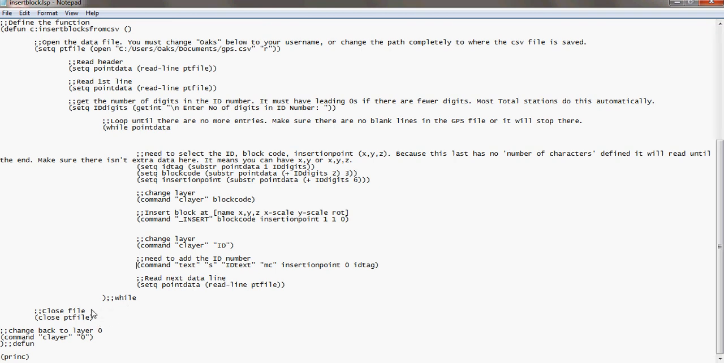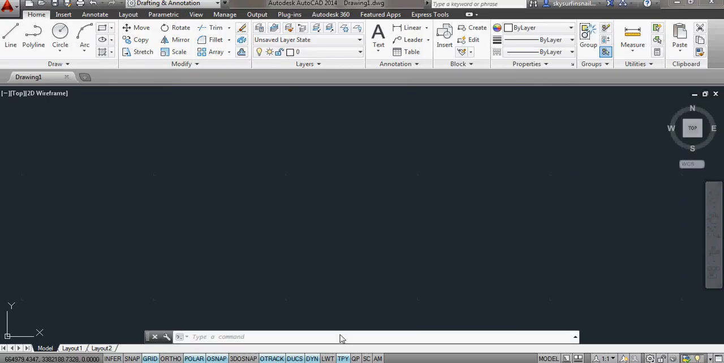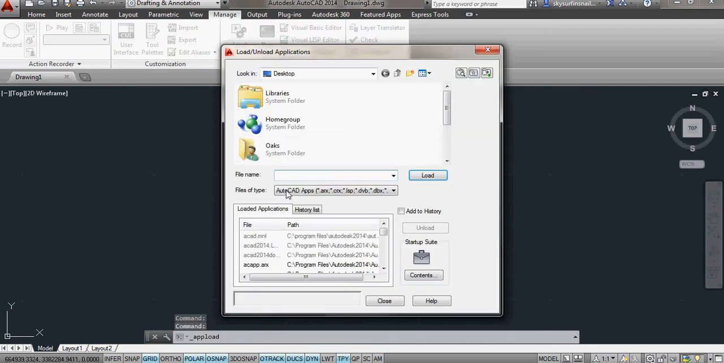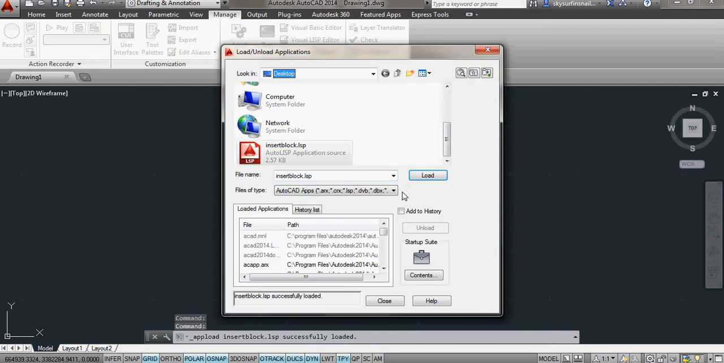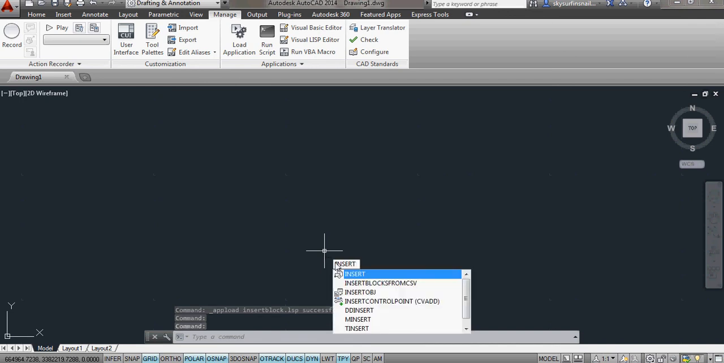Okay, the last bits of code are just to close down and tidy up, so it closes down the file, sets your layer back to 0, finishes the function and clears the cache. Okay, let's have a look at this in action then. In AutoCAD, I've gone to Manage and loaded my Lisp, and that loaded fine, no problem. So now I'm going to run it, and if you remember, it's called Insert Blocks from CSV. Now, of course, you can change this to whatever you like. I click on Insert Blocks from CSV.